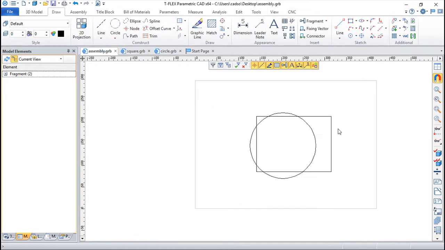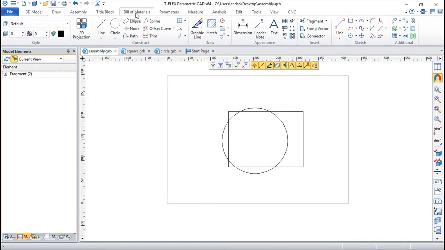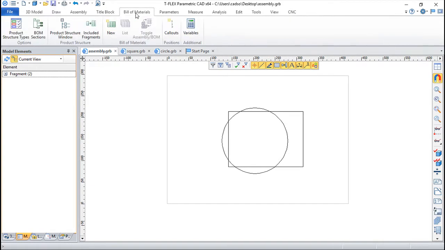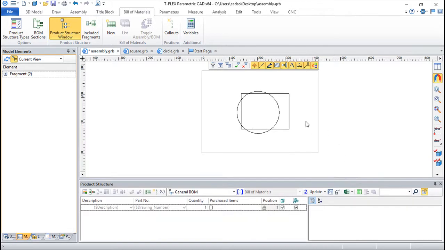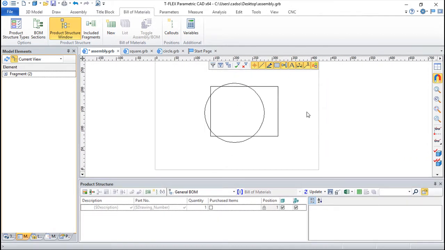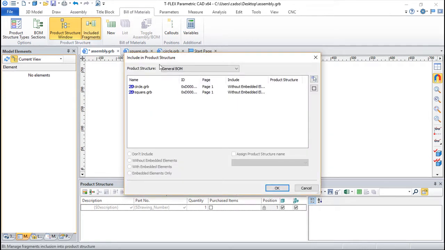So what we can do now first is come to this bills of material menu, and then we have a function here called product structure window, which opens this dialog box. It also opens this function here, what they call the parameters window. And the first thing we can do at this moment, since we have the two inserted fragments, is to see the included fragments.